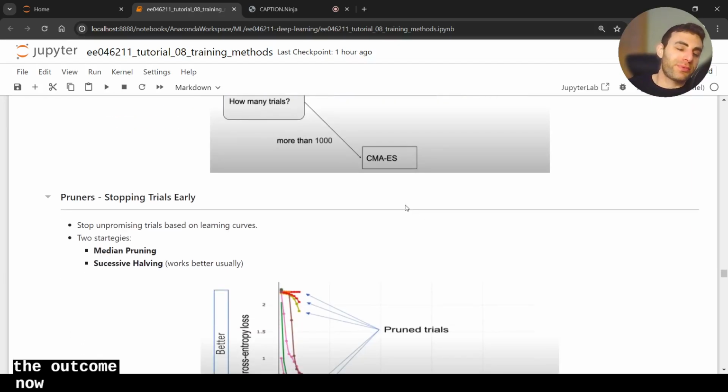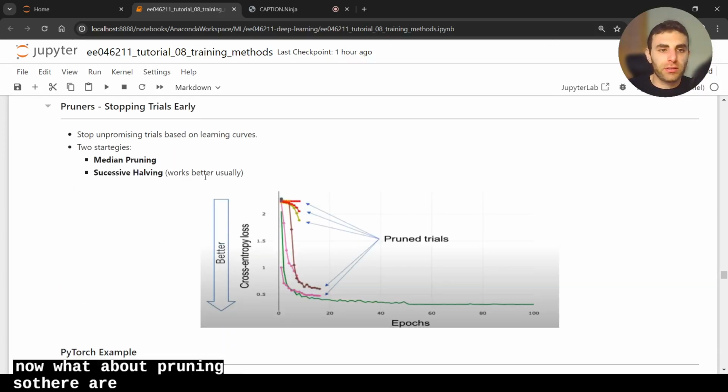Now, what about pruning? There are two strategies, median pruning and successive halving. And successive halving usually works well in practice. We are not going to talk about it anymore. Just know that the idea is to choose the correct time step to prune a trial when it's unpromising.